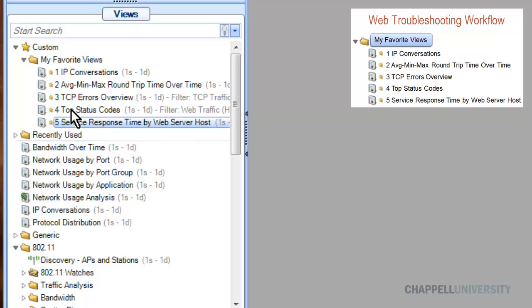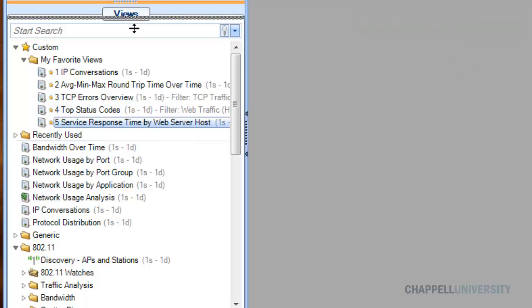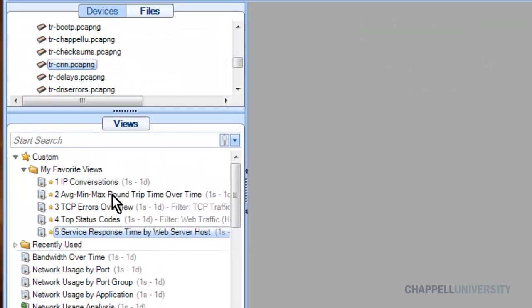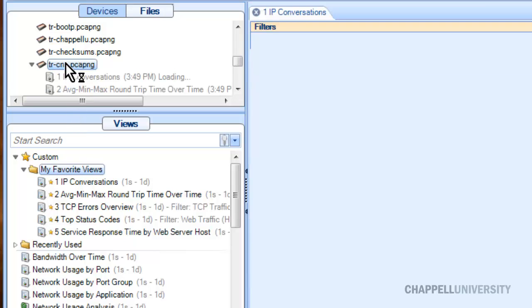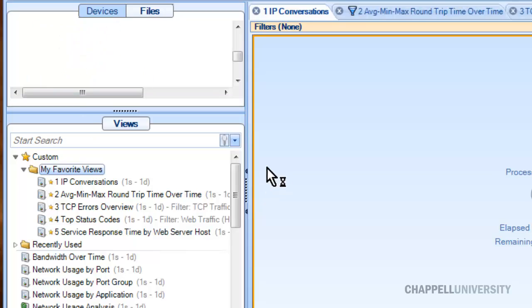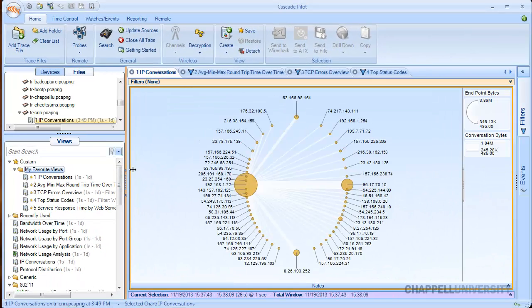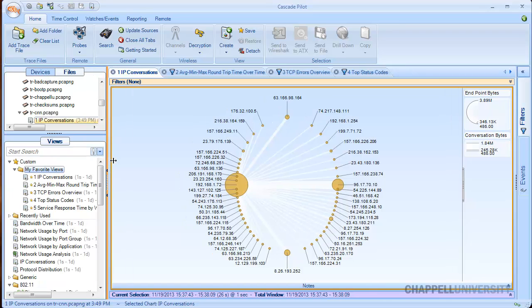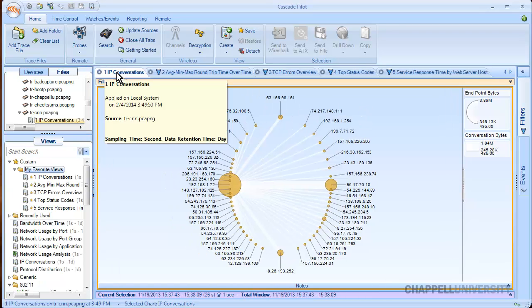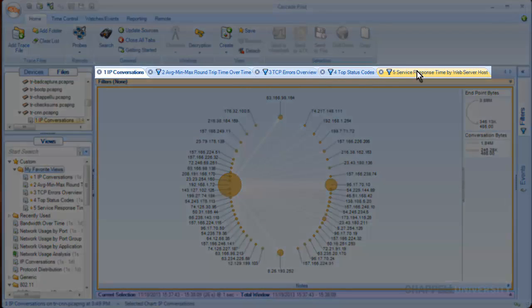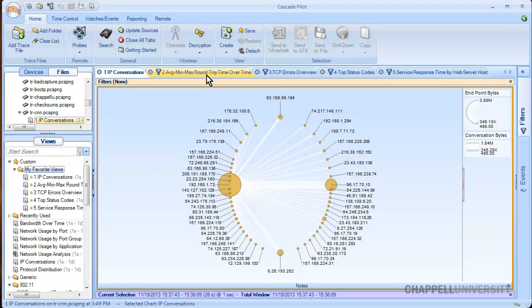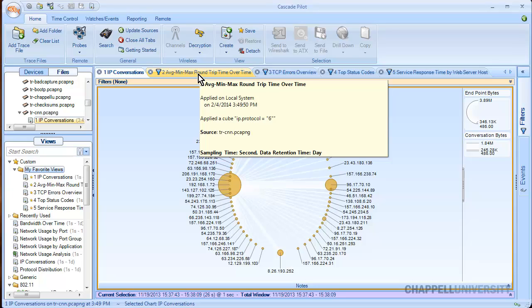So now I have all my 5 views sitting underneath my directory called My Favorite Views. Once you organize a workflow like this, all you need to do is select the directory that contains all the views you want to apply, click and drag it to the trace file you're interested in applying them to. I'm going to move my window a little bit to the left here so we can fit all 5 views. There. At the top you can see here are all 5 of my view tabs. And to move from one view to the next view, I just have to click on the tabs. But I'm going to go in order here to analyze what happened when we tried to load the CNN website.